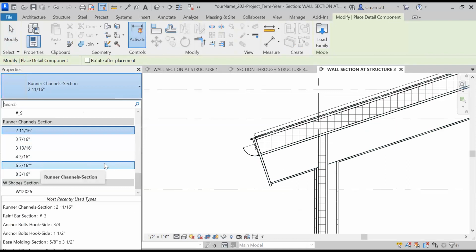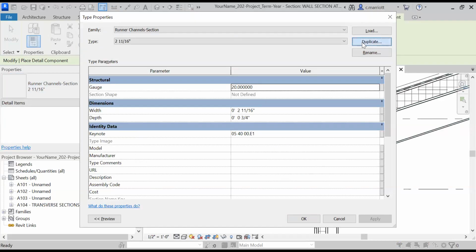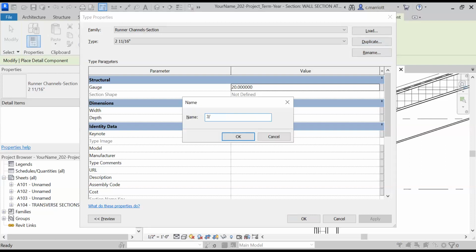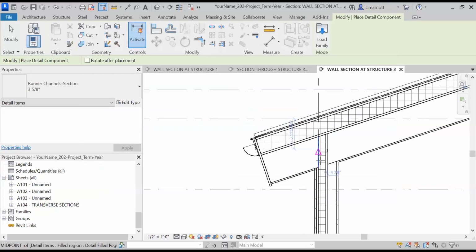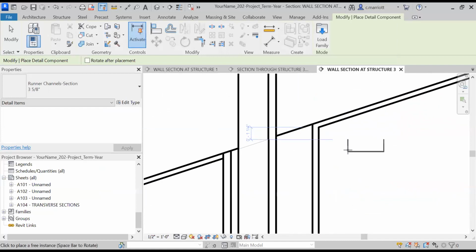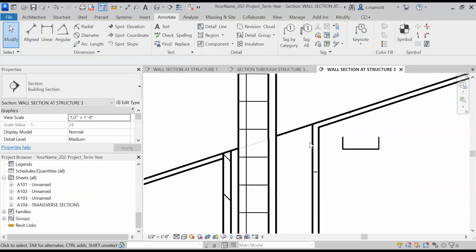Now, again, I'm going to change these a little bit. So I'll click on this first one here and edit the type, and I'll duplicate it. So I'm going to make one that's 3 5/8 of an inch. And I'll change these dimensions. And this one is going to be 1.25. And okay. All right, so now I have one, and I'll just place it to the side there. This one is going to be at the top of the wall.